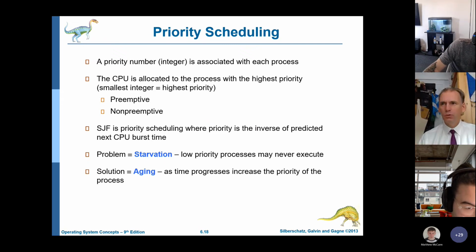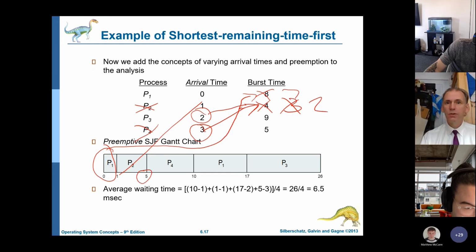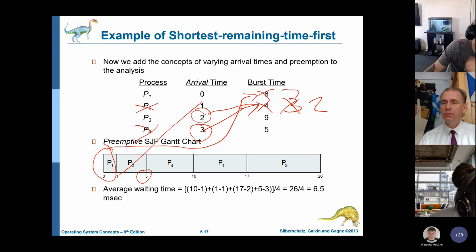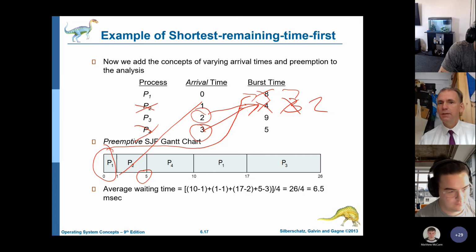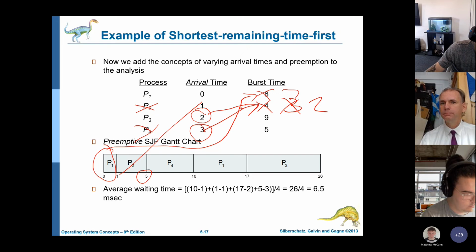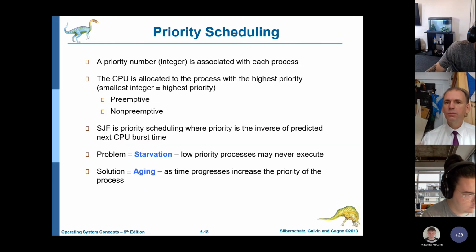In a sense, what we're doing with shortest job first is also prioritizing, but the sole criterion we are using to prioritize is the predicted CPU time. Maybe we can do something else. Maybe we can give processes priority.